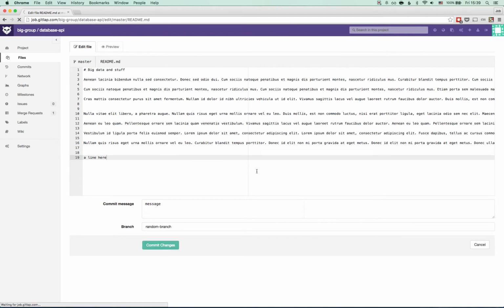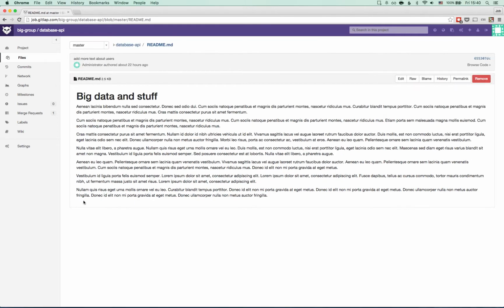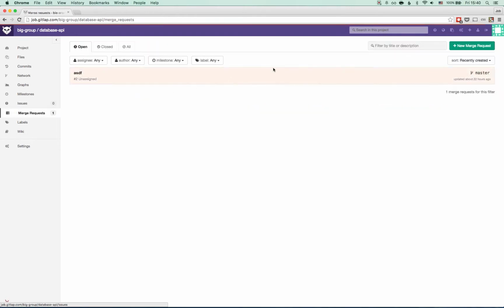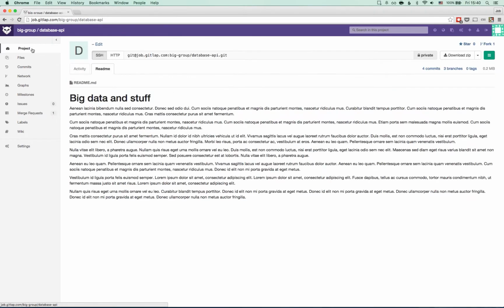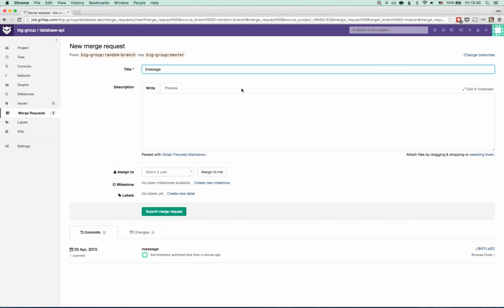I commit my changes, and by changing the branch name like this, GitLab automatically creates a new branch in which my new change exists. If I switch back to master, you will see that the change is not there. So by making a change in a separate branch, I'm not disrupting any work on master, and now I can simply create a merge request. I can even see here that I pushed a new branch, and GitLab will query me to create a new merge request. And if I create it, it automatically goes to the master branch of the same repository.